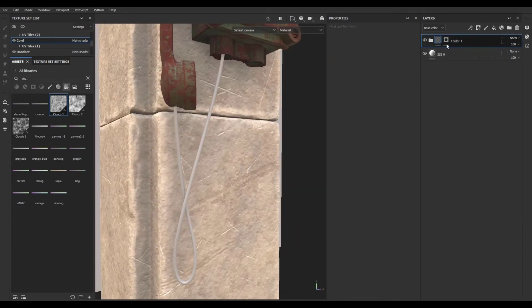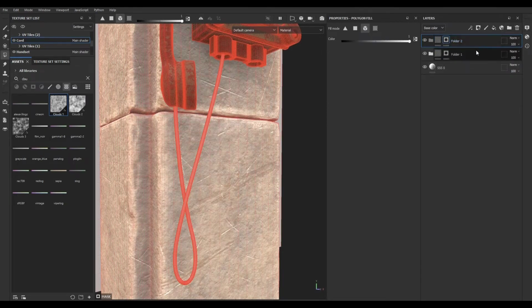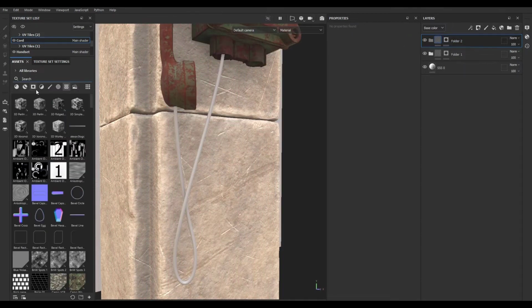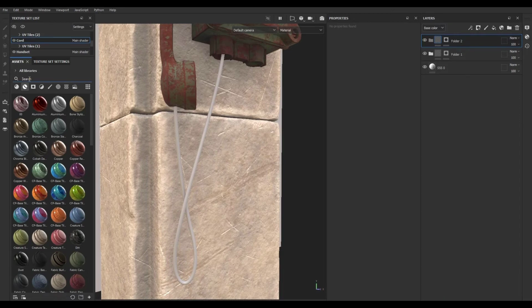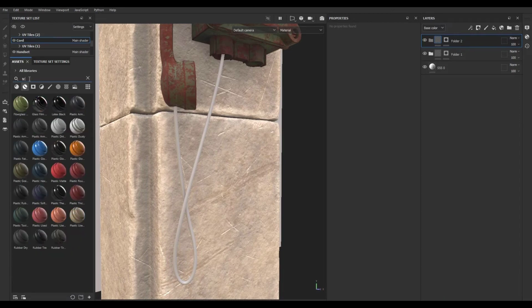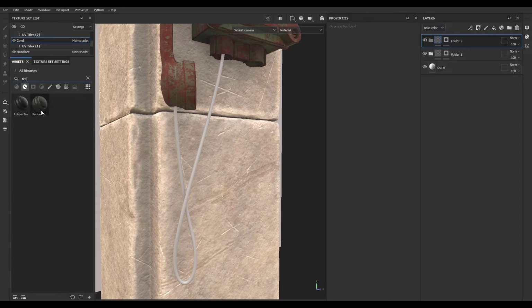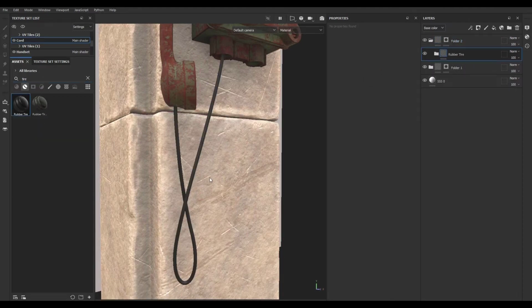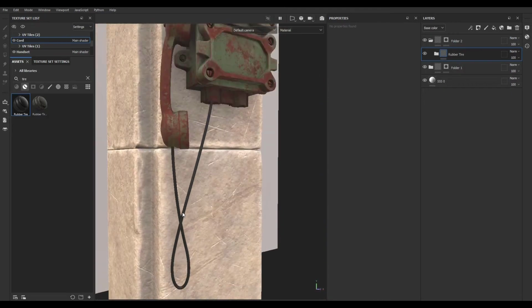All right. For the actual cord, I'm gonna create another folder. Black mask this time. Select the cord. And I'm gonna use a smart material called tire, rubber tire. Drag and drop it inside folder. It's gonna sit nicely.